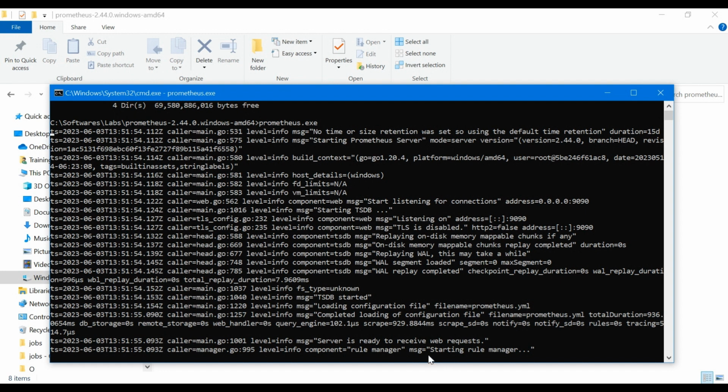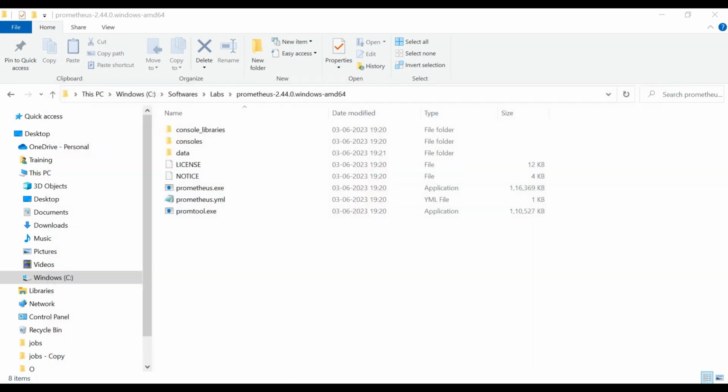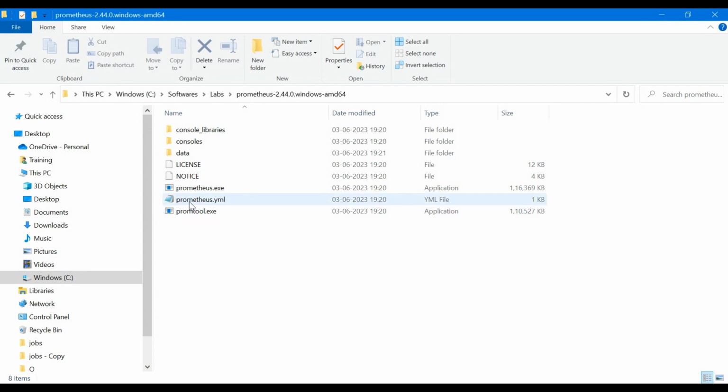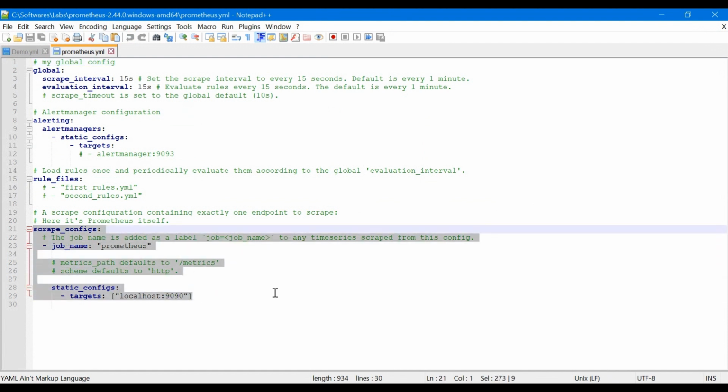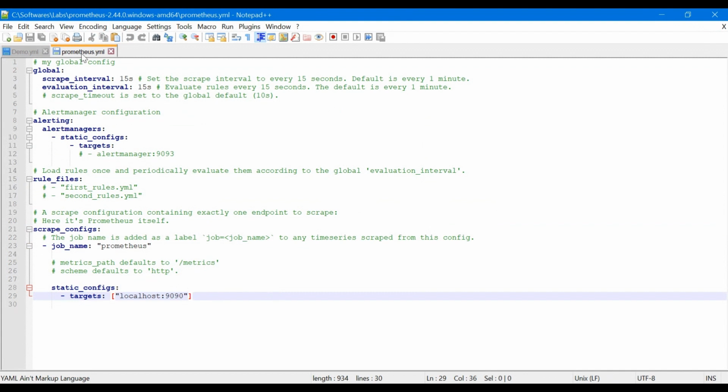And now you can see a starting rule managers. So by default, Prometheus runs on 9090, and if I go and look in the Prometheus folder at prometheus.yml, here we have a configuration file, and you can see Prometheus scrape is configured by default. So what is this configuration file? We have a global scrape interval, meaning every 50 seconds it is going to scrape and collect data.